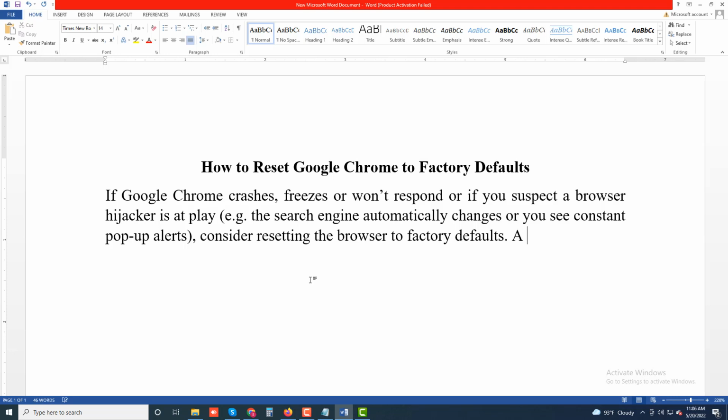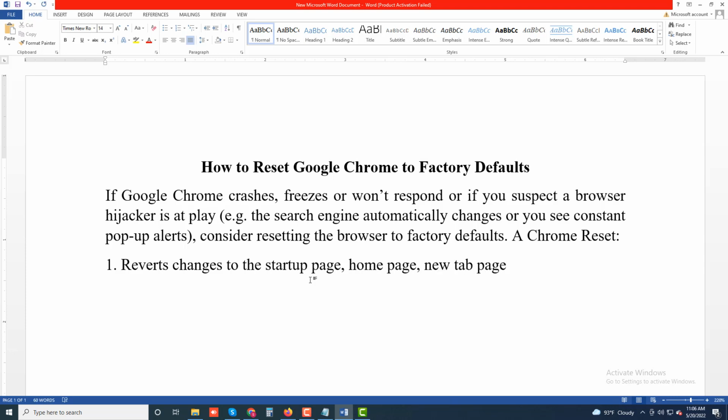A Chrome reset. Number 1, reverse changes to the startup page, home page, new tab page, and search engine.